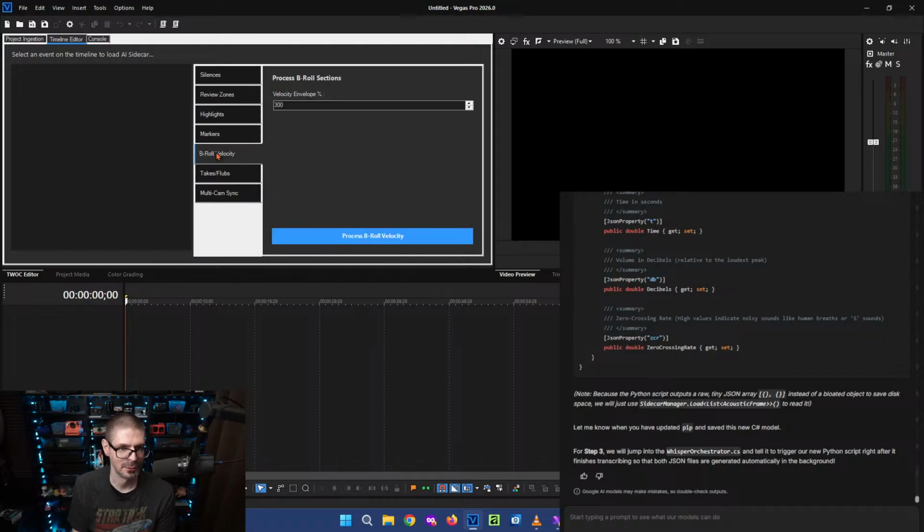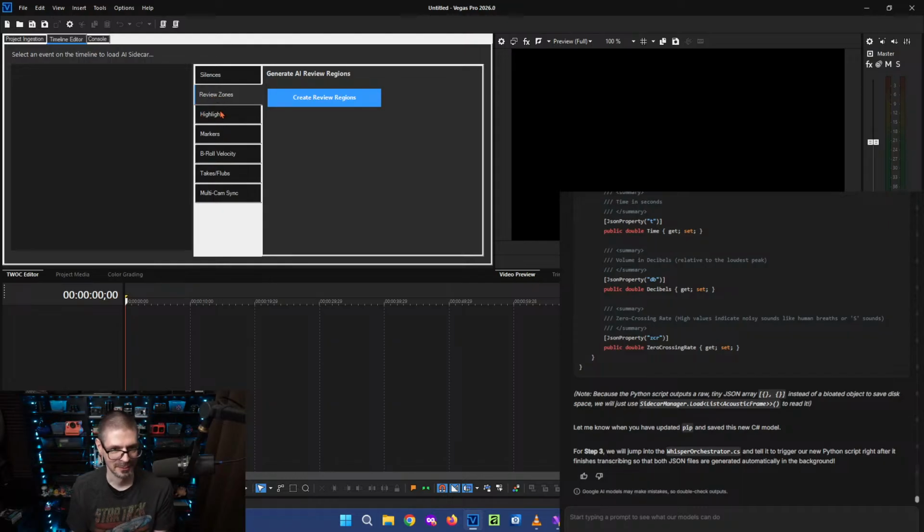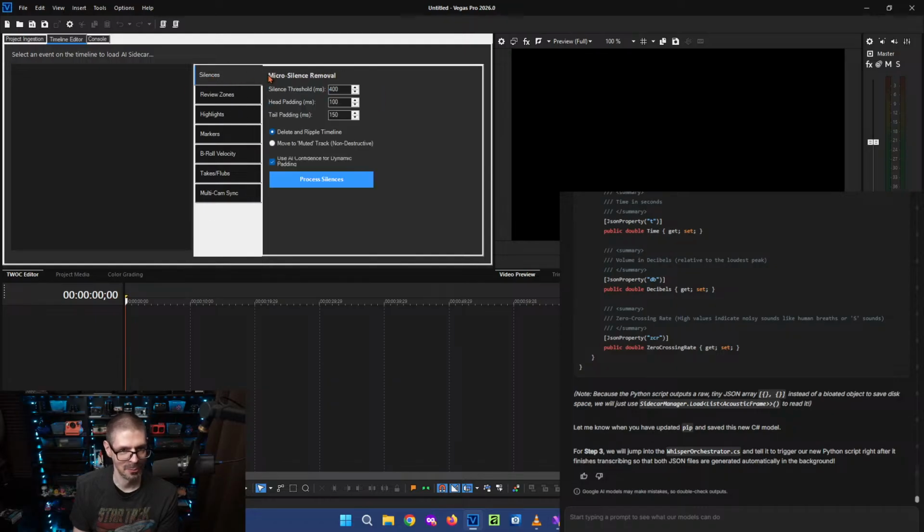A lot of this stuff doesn't work right, but trying to think which one does work. I think it's this one. And I'm trying to revise this silence removal tool right now. So that's the current goal.